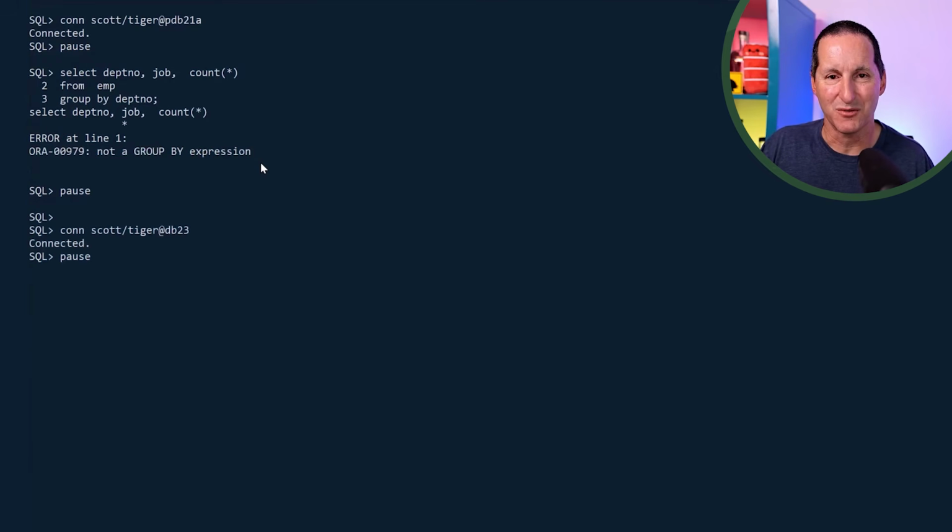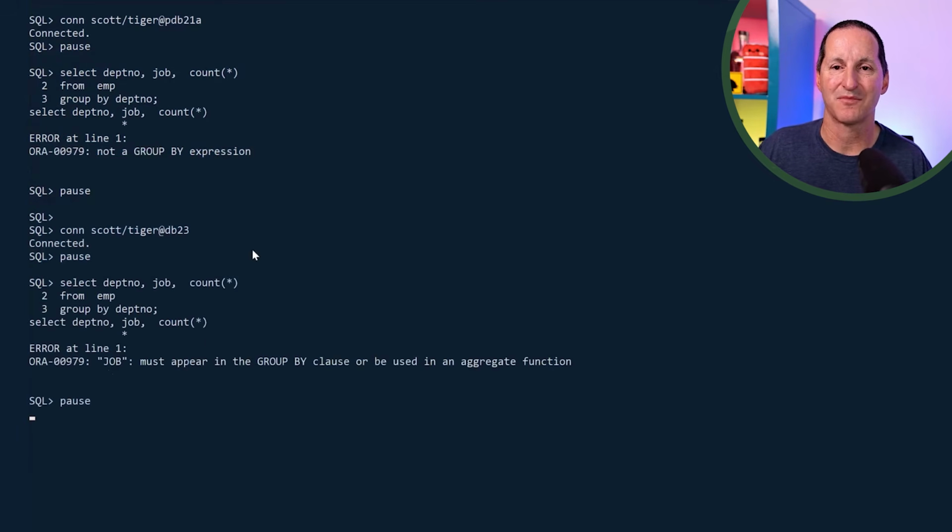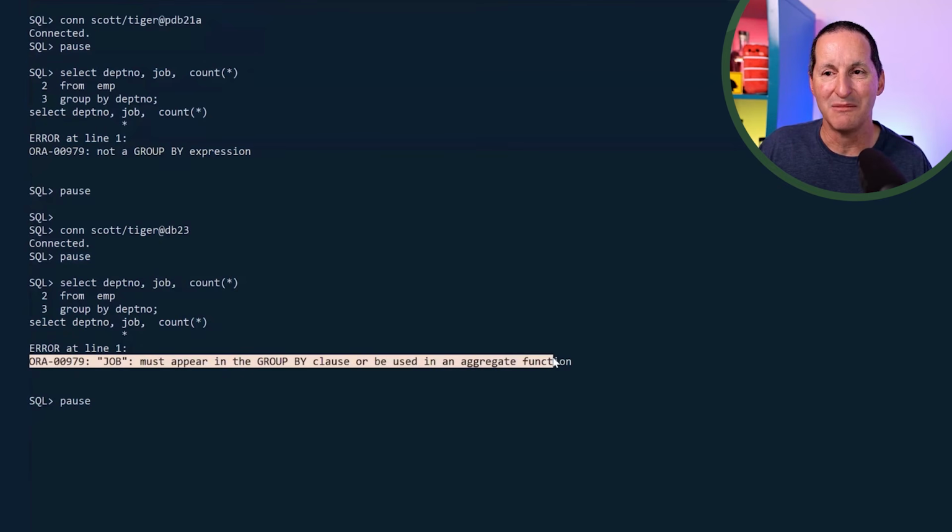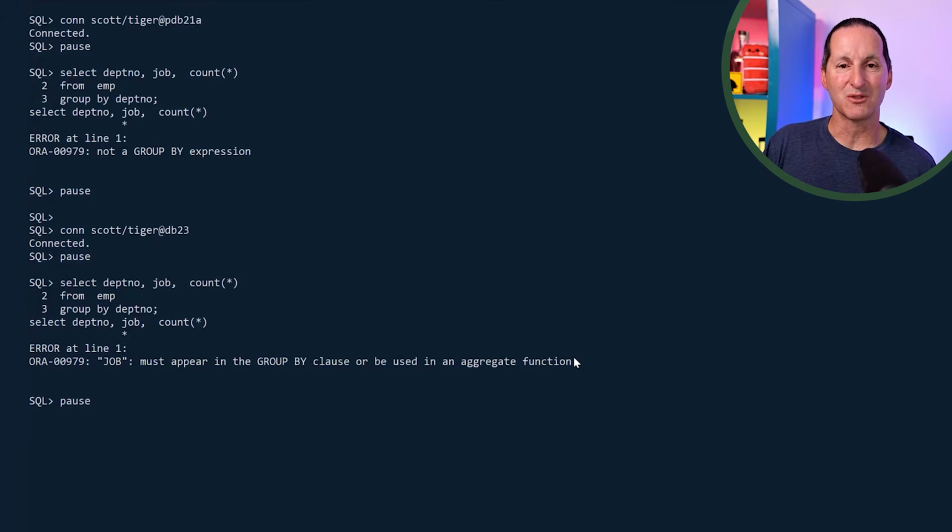Let's now connect to version 23, exact same demo. This is the error message you now get. It says job must appear in the group by. It needed to be here, or it needed to have an aggregation function around it. Like if I did max job, whatever, then that would have been fine as well. But now you can see these error messages have been tweaked or improved because it's been so long since we had a look at them.